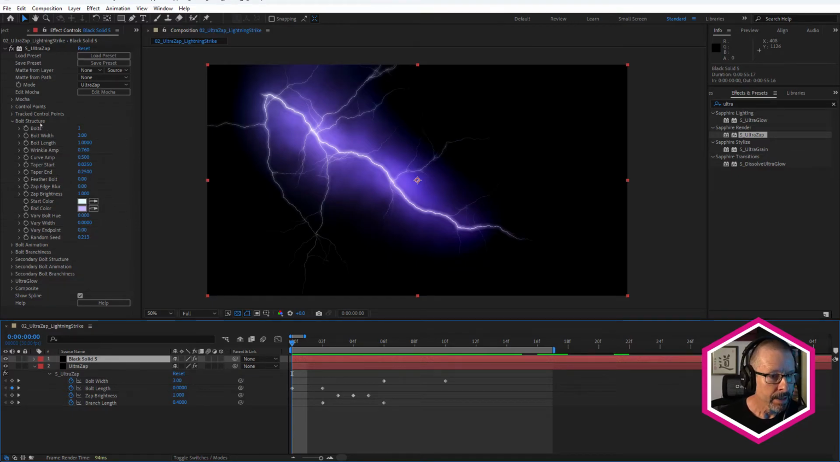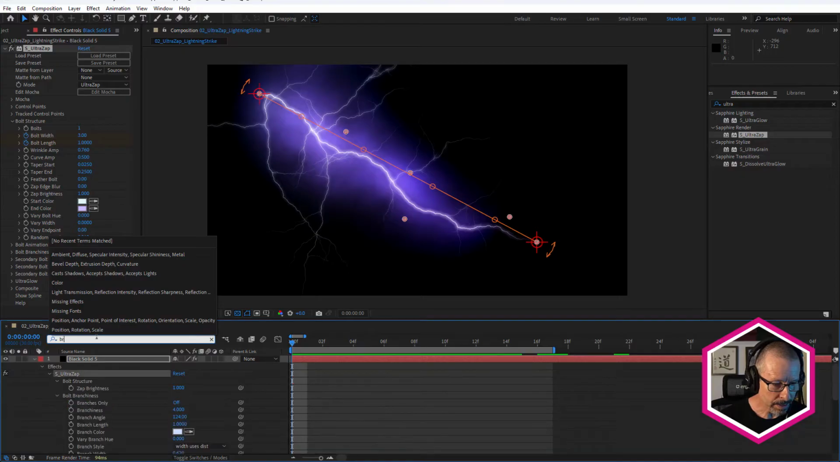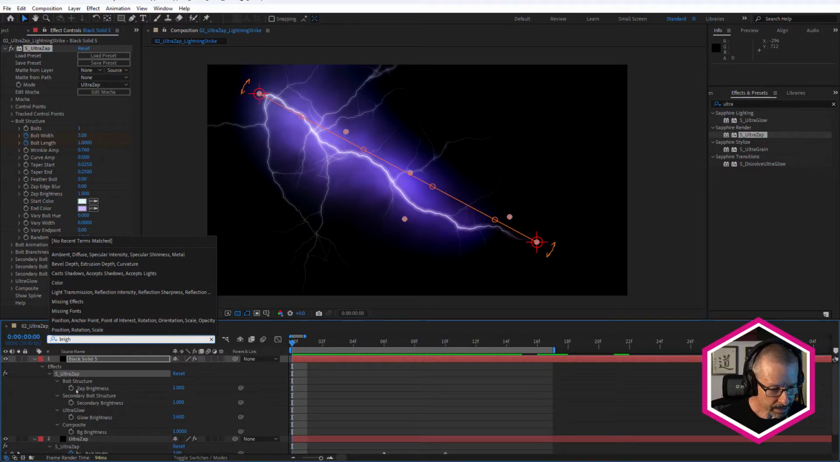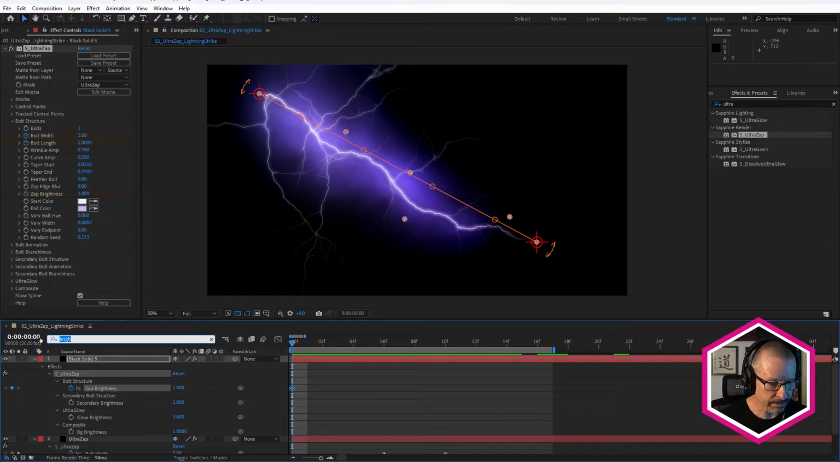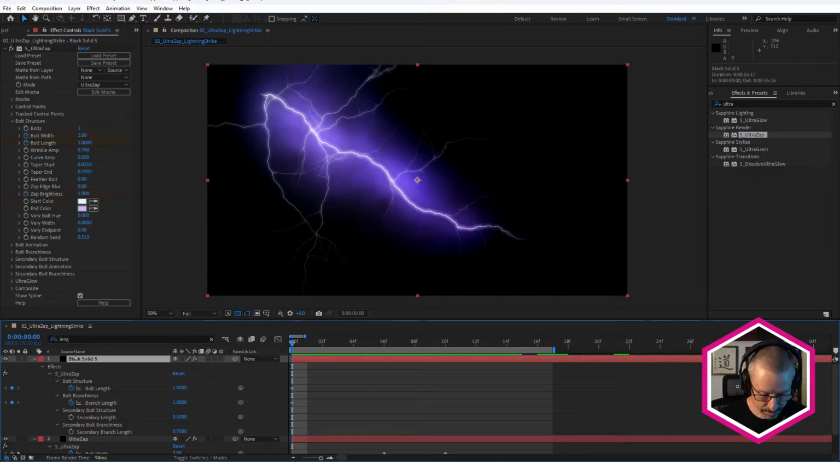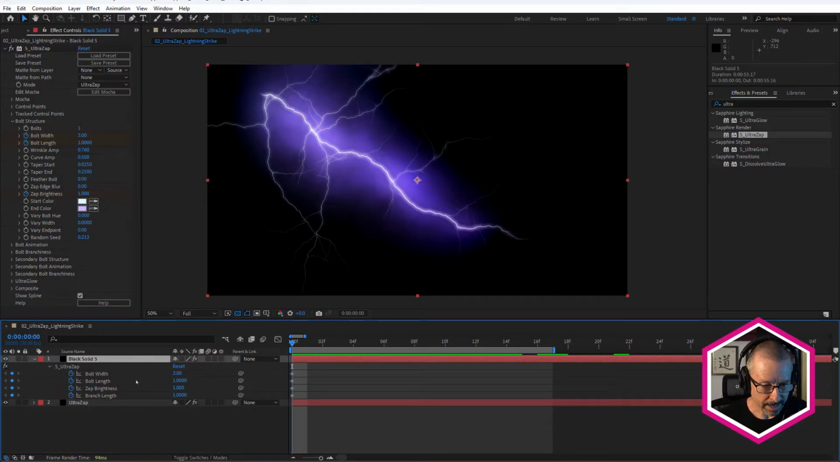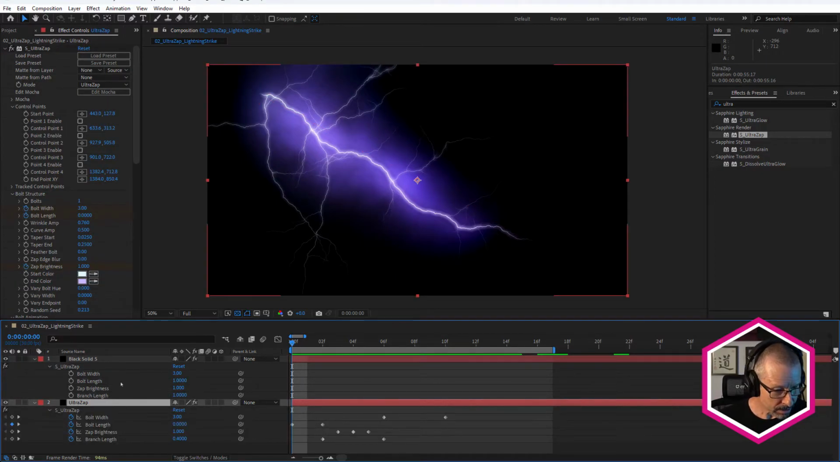So there's bolt width and we have bolt length. I'm just going to click keyframes on those, and zap brightness. So I'm just going to type in brightness, zap brightness, and the last one is branch length. So I'll just do a search for length and branch length. So now I can just press U and just get rid of those keyframes for now, okay? So I've isolated all of those.